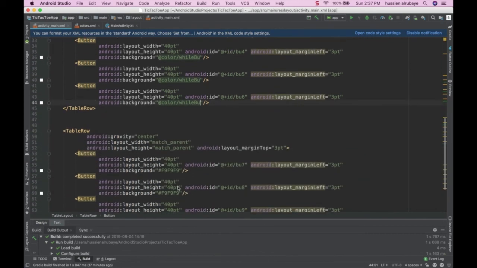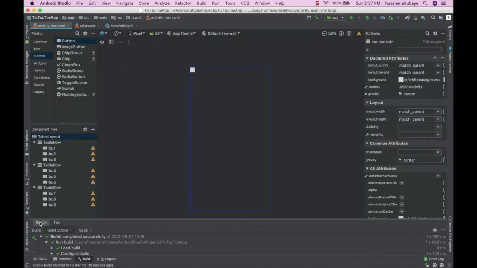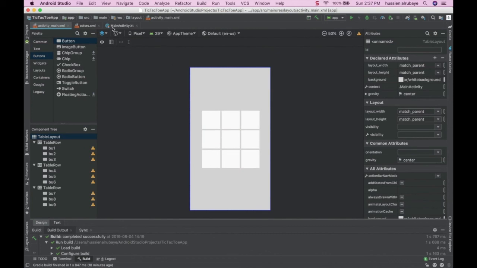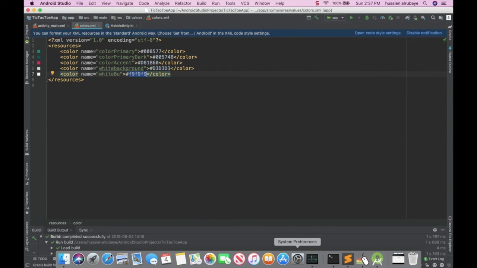Now, do you see how many buttons are using the white color? What if you want to change to green? What do you need to do? You need to go button by button to fix this problem. But with the resource file, it's very easy to change all of them. Just go here and say, okay, this one I want to change. Let's say, for example, I don't know how a green color will look.